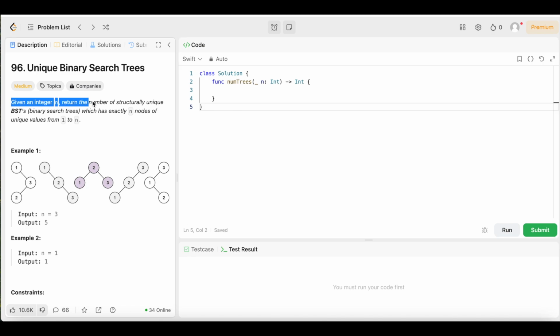Given an integer n, return the number of structurally unique BSTs, or binary search trees, which have exactly n nodes of unique values from 1 to n. All right, that sounds simple enough, but I understand how it can be a little confusing. So let's take a look at these examples just to make sure we're doing this problem correctly. In example 1, we have n equals 3.